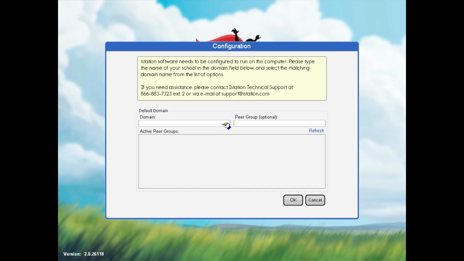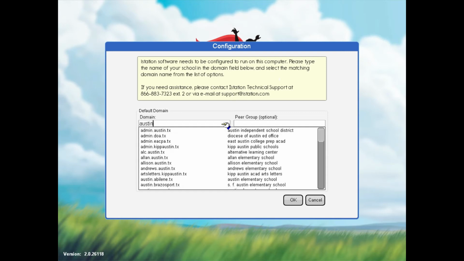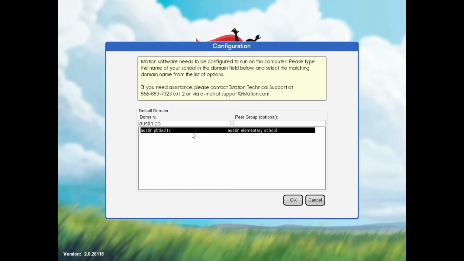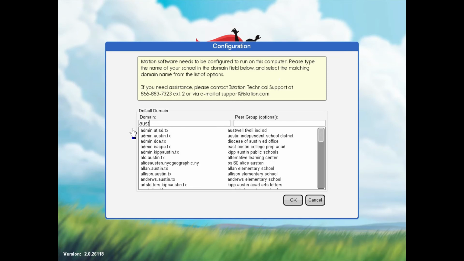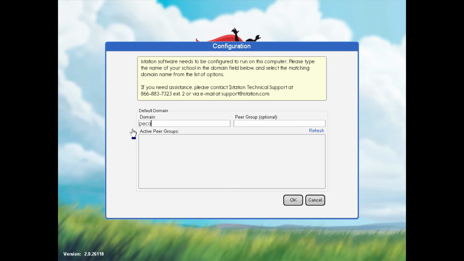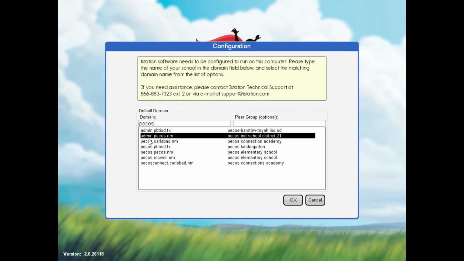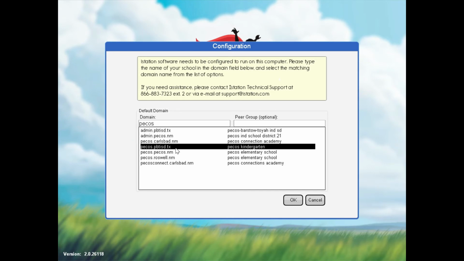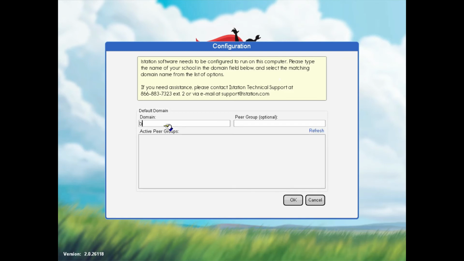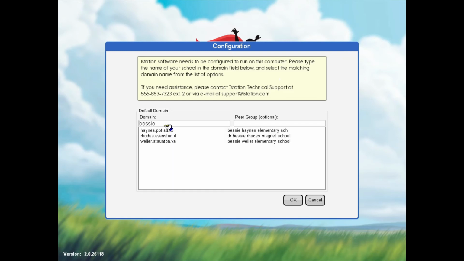So the domain you want to enter, if you're going to do Austin Elementary, is austin.pbtisd.tx. That's Austin Elementary School. If you were any of the other campuses, so the kindergarten is pecos.pbtisd.tx. And Bessie Haynes, if you were to do it, it's haynes.pbtisd.tx.